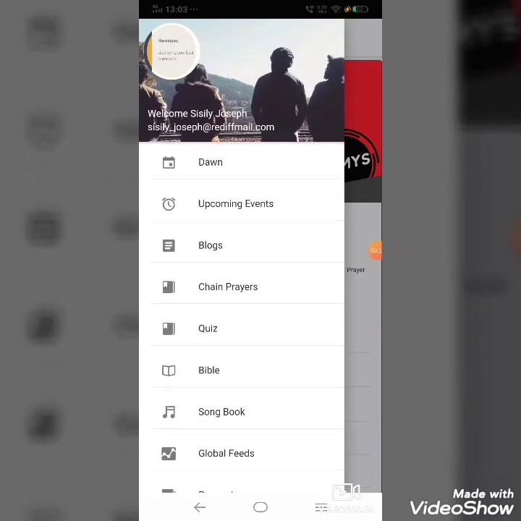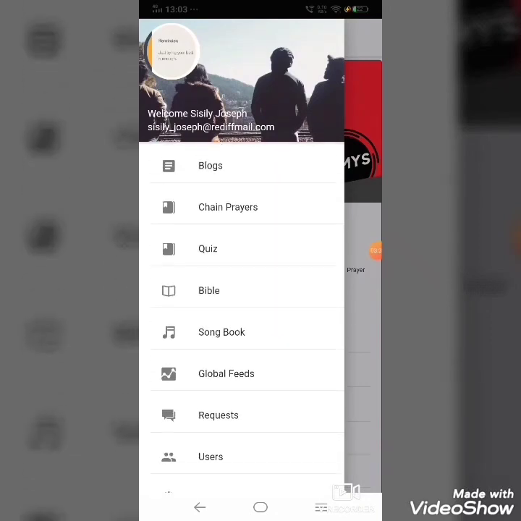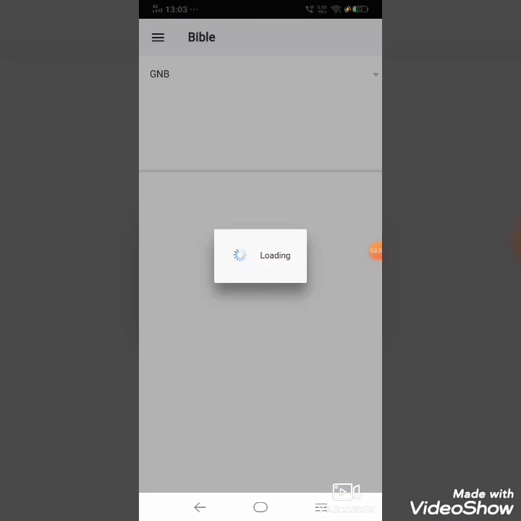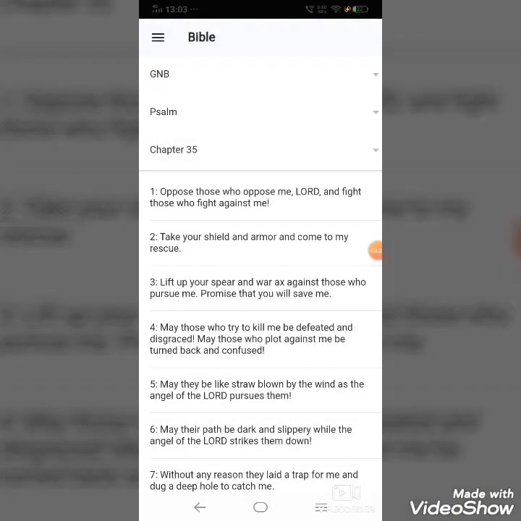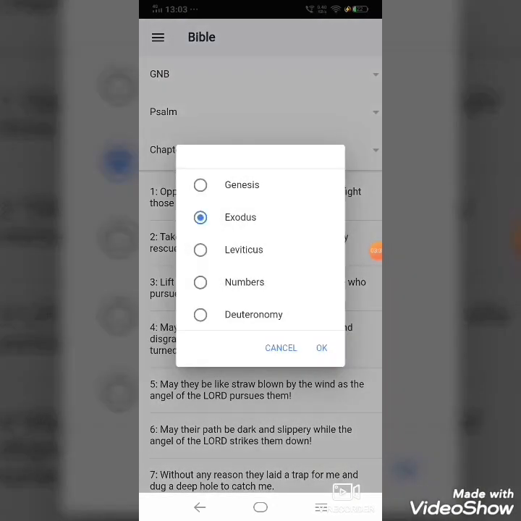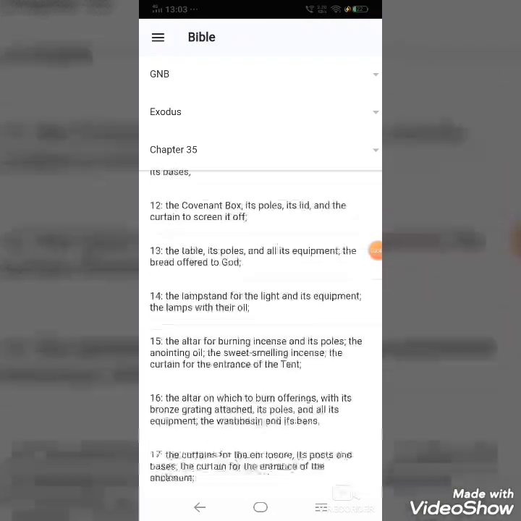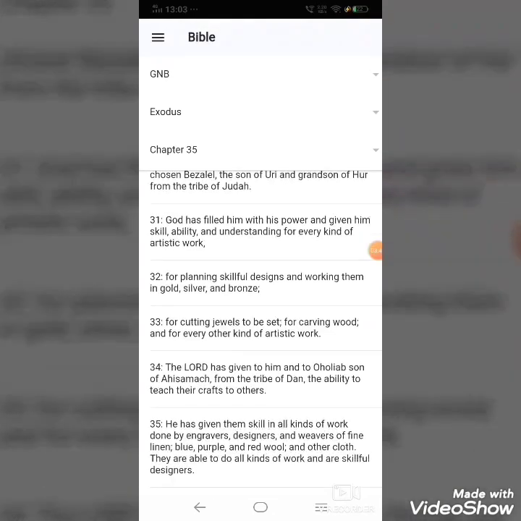Next, we have an inbuilt Bible in this. Currently we have 3 versions. One being the Good News, secondly an NIV version, and thirdly the Malayalam script has also been added.